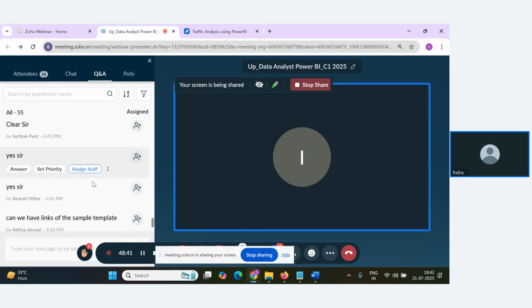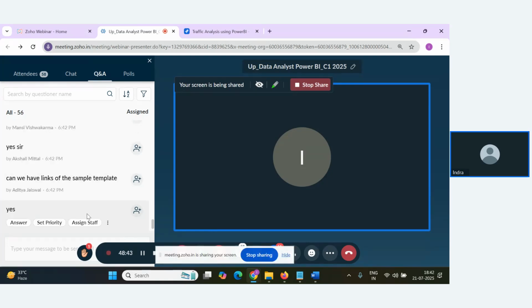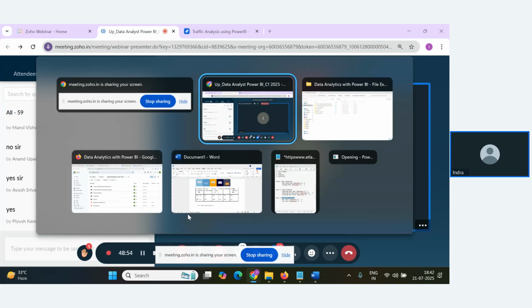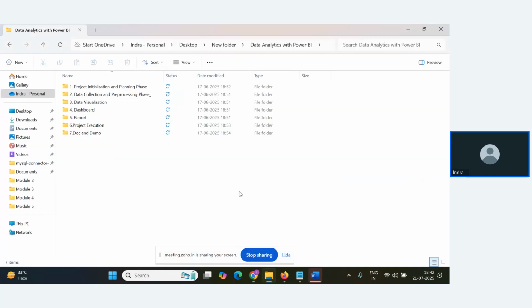So these projects all have to be submitted. Everything is shared already, Aditya. The template I have already shared with you. It is already there in the notes. You can check it from there. Okay, those who know, that is good. So what you can do initially, let's suppose me as a student, I have completed my entire project.